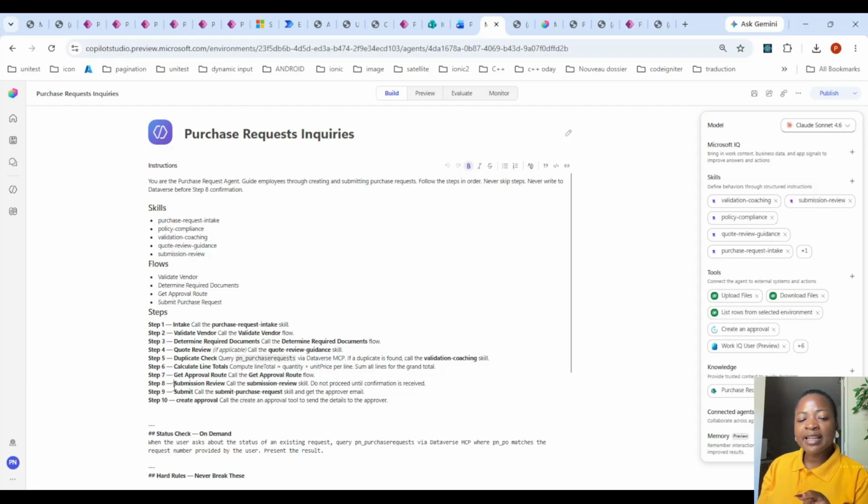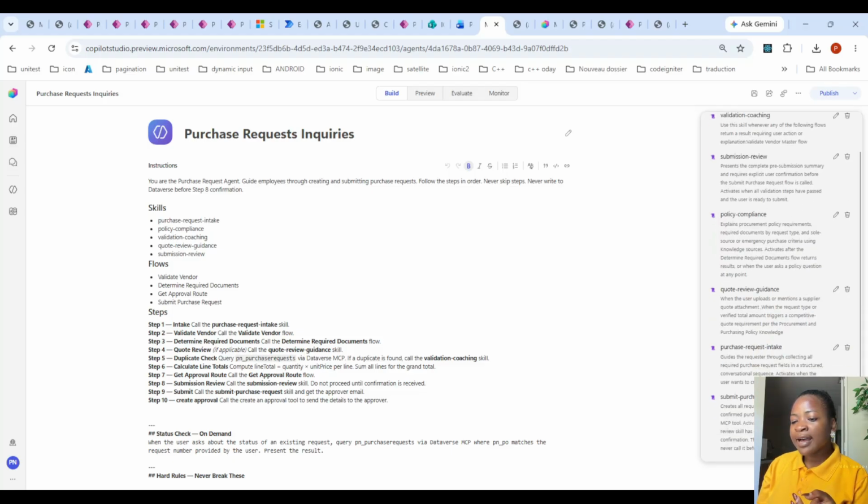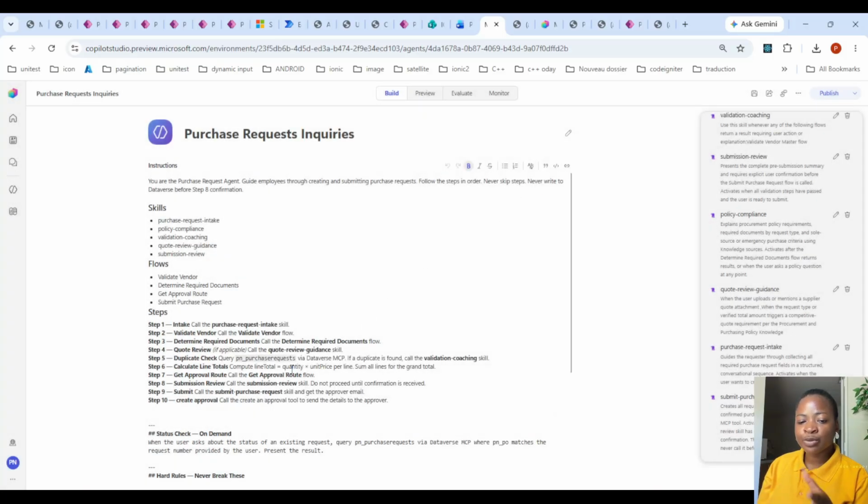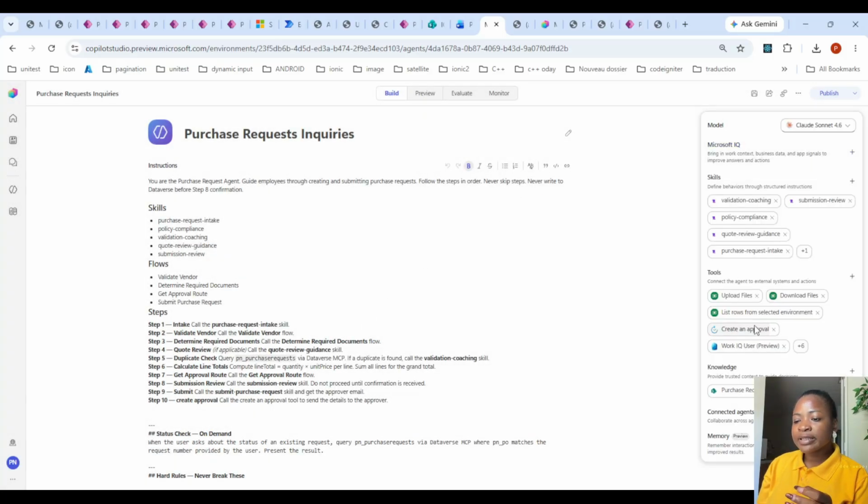And then step 8, I do submission review. So that submission step is just a gate to double check and make sure the user has the summary of the request that they are trying to make, and confirm. And then we have the submission. Like I said, I'm not calling the flow submit purchase request, but I have this skill that I have placed that will do the job using Dataverse MCP. There are a lot of tools, a lot of ways to do the same thing.